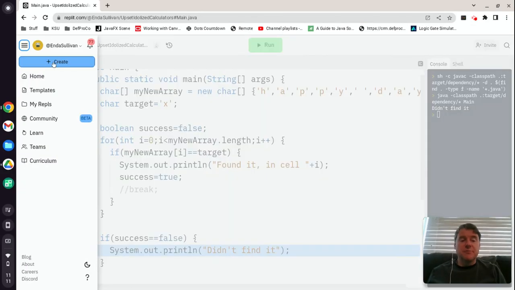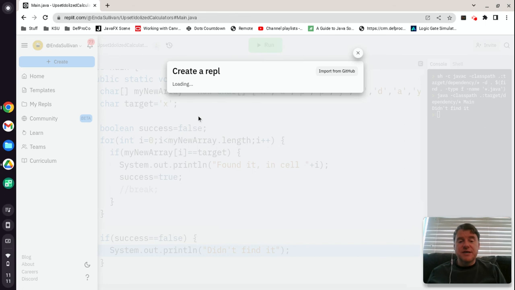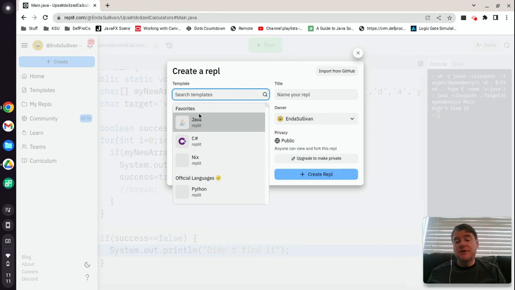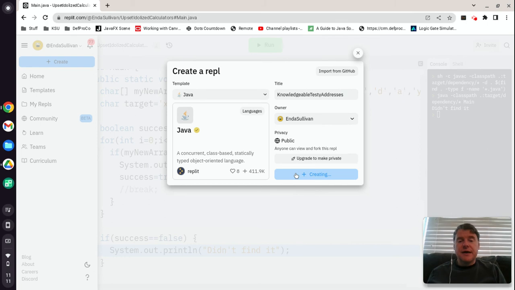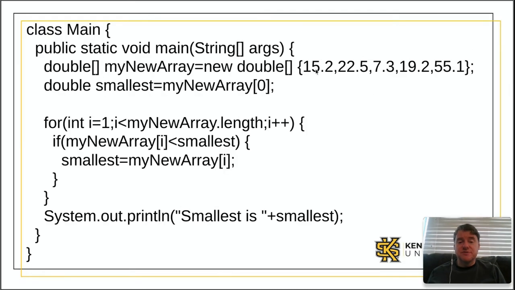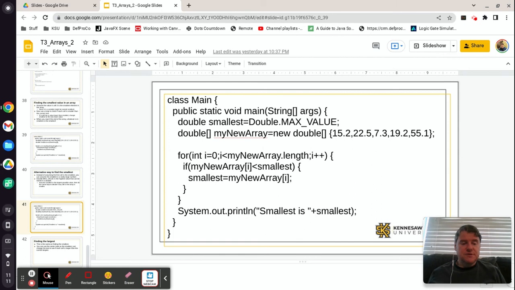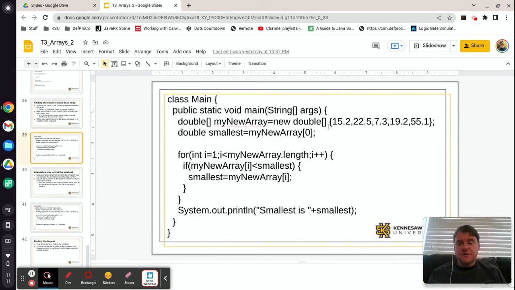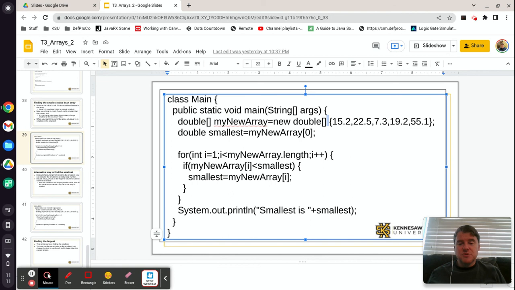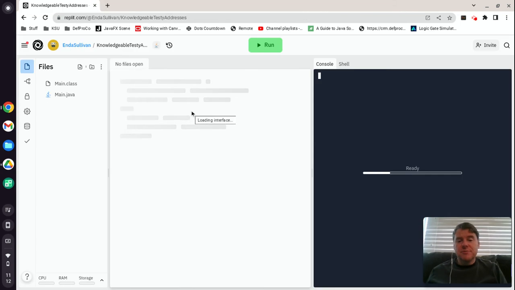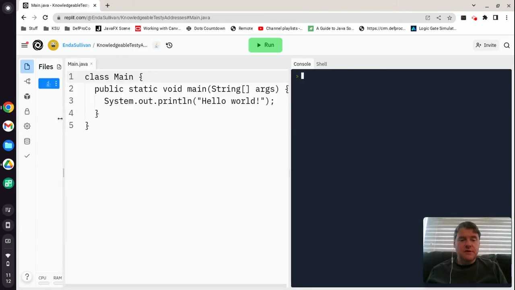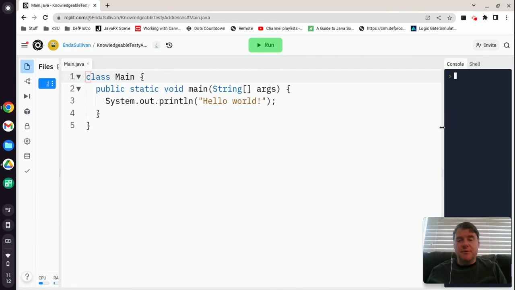So I'm going to start a new Replit over here, and again, we're going to have an array with some numbers in it. This time I'm going to do an array of floats, and again, I'm just doing that so that you can see some different stuff. So I'm going to grab this line out of the slides just so I'm using the same example. And what I'm doing in this line is I am creating an array of doubles, and I'm initializing them with some values. So over in my Replit window, which is still loading, I'm going to paste in that array up at the top.